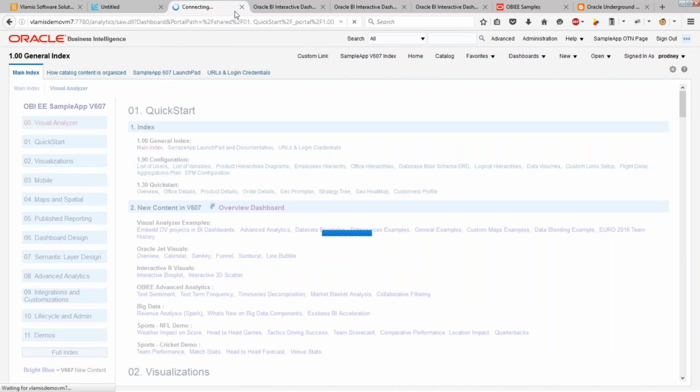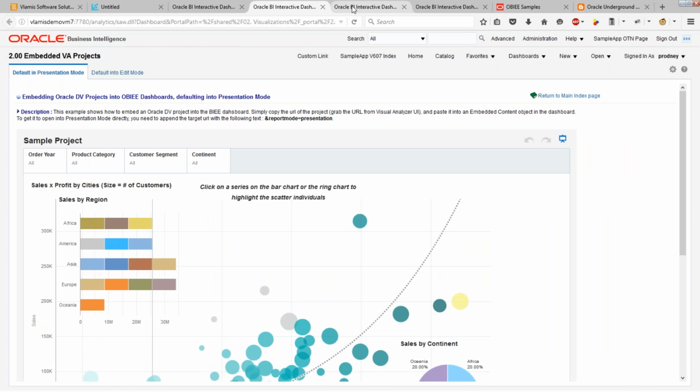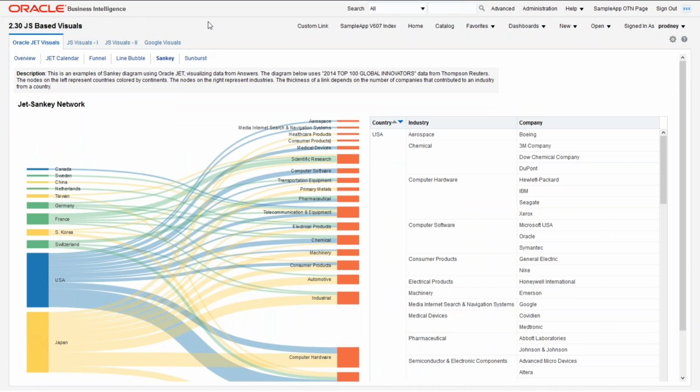So let me just come up and load some of these that I've already looked at. You saw the embedded content that you can look at. Let me come in here and also show one of the things that you can do, using JavaScript, there's the ability to look at Jet visuals.